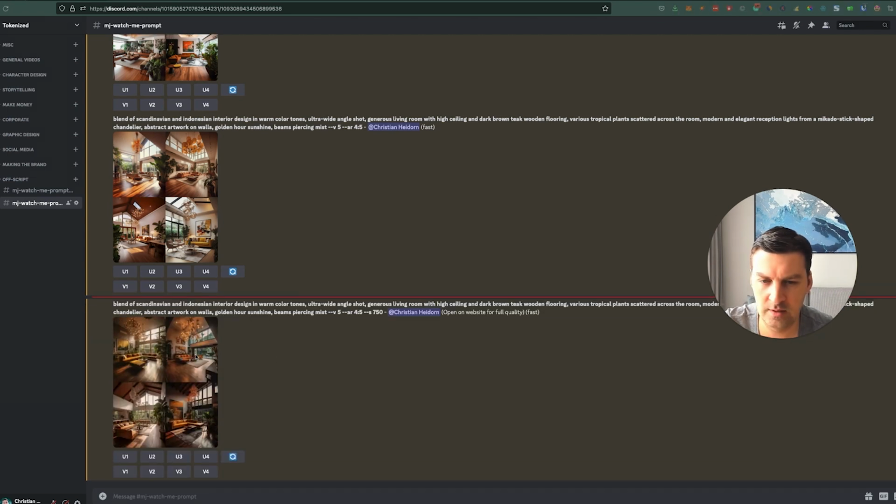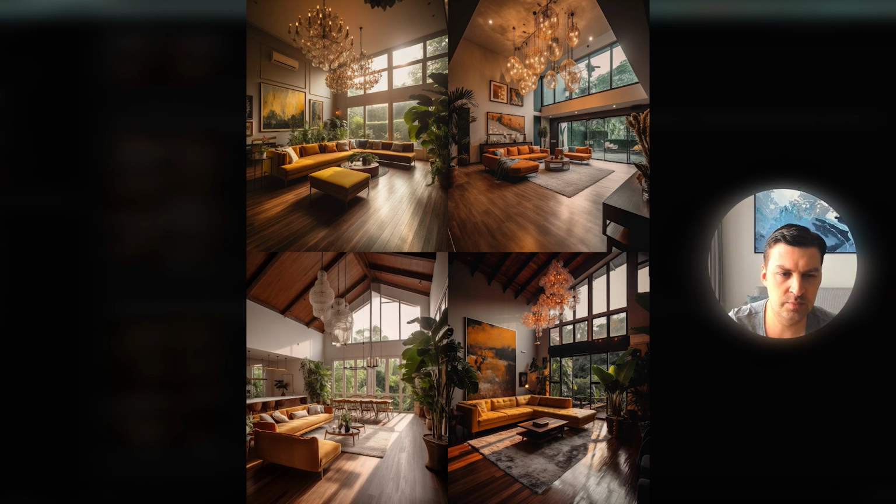All right, so the stylize parameter definitely did something here. These results are so much more interesting now. I don't like this chandelier in the top left, but I'm actually quite happy with the others. I like the angle of the top right. I like the overall image on the bottom right.